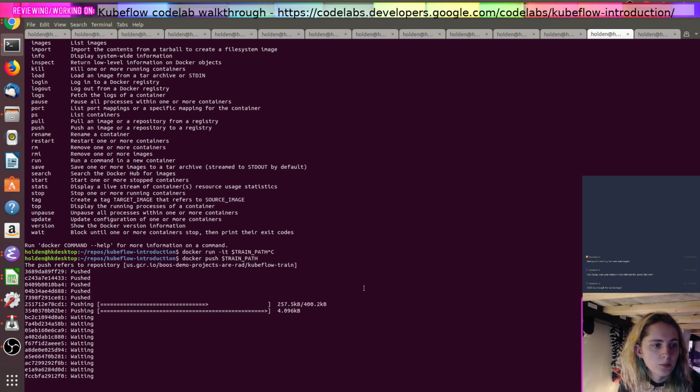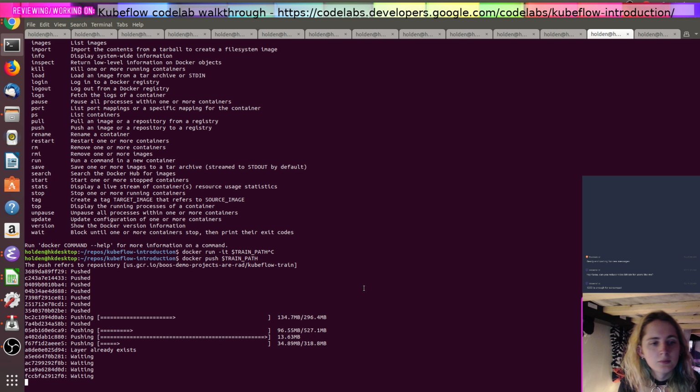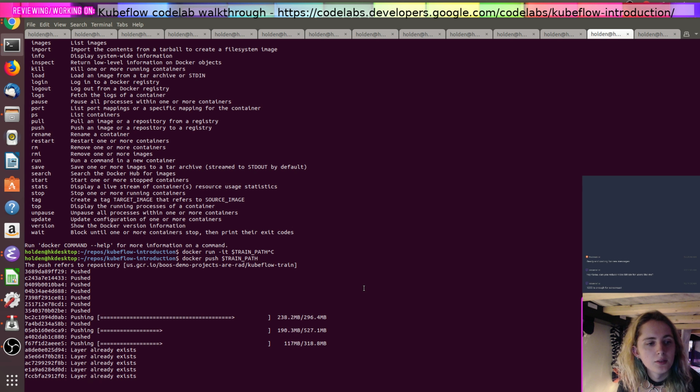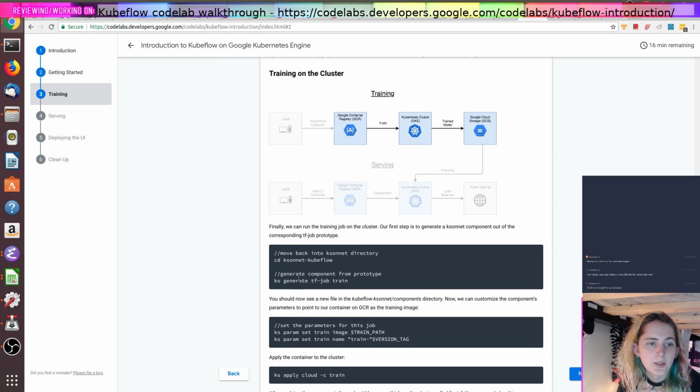Yay. Most of these layers should be cached. No, I guess none of them are. Okay. Okay, there we go. Layer already exists. I was expecting more of this, but that's fine. I guess we had more commands in there than I thought. Okay. Cool.